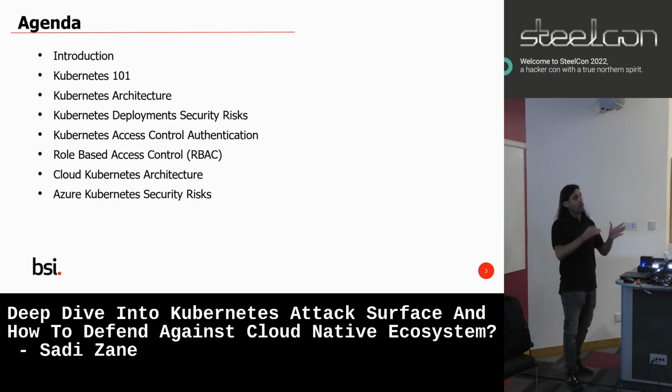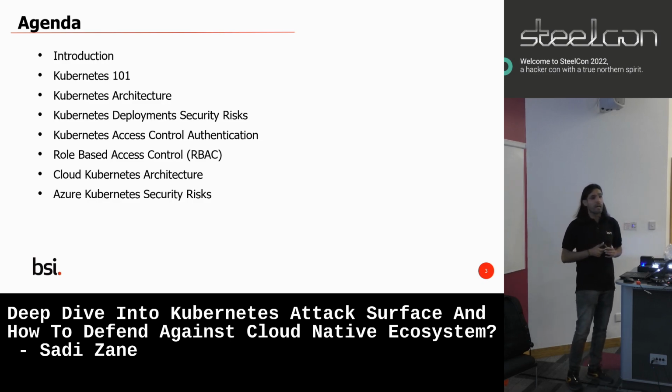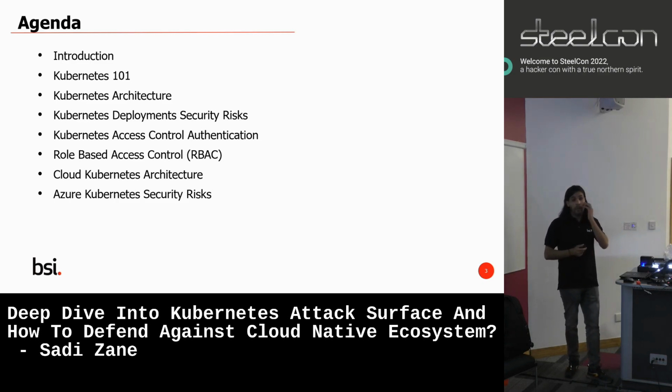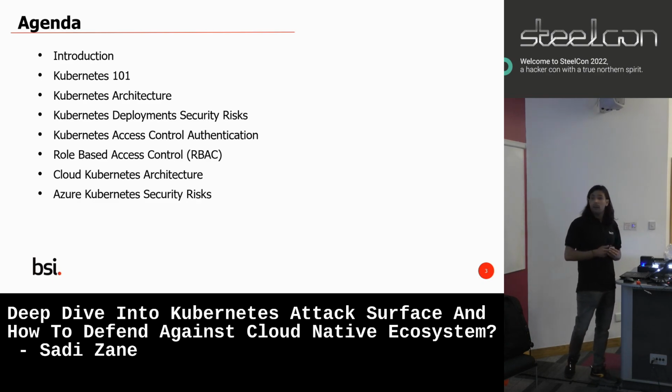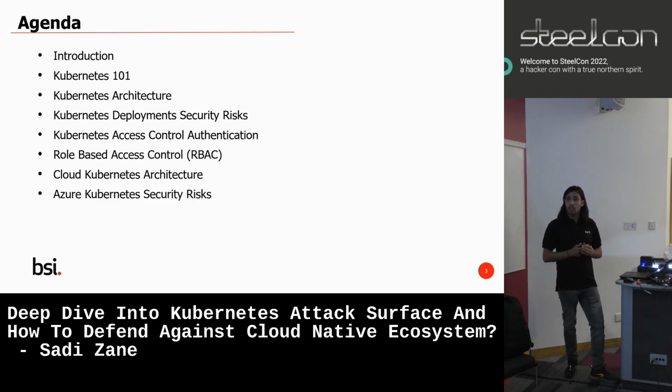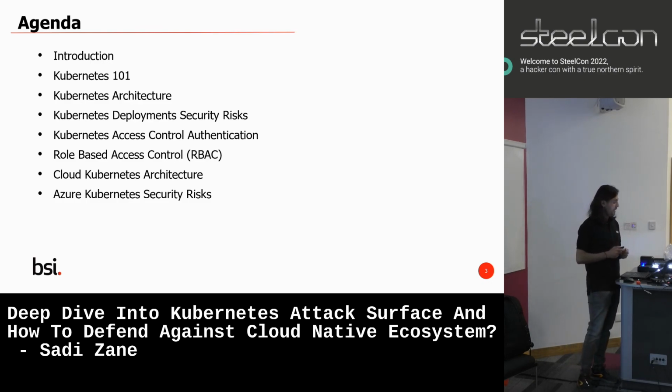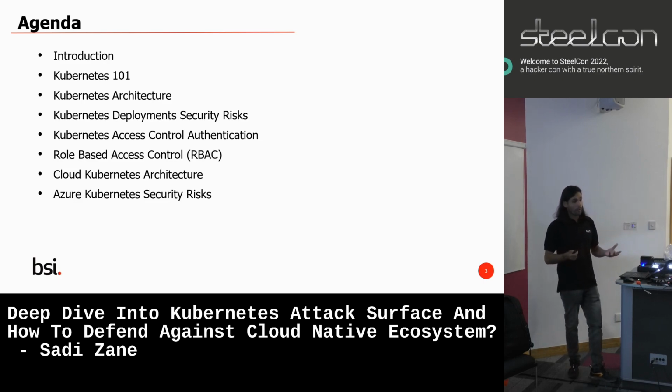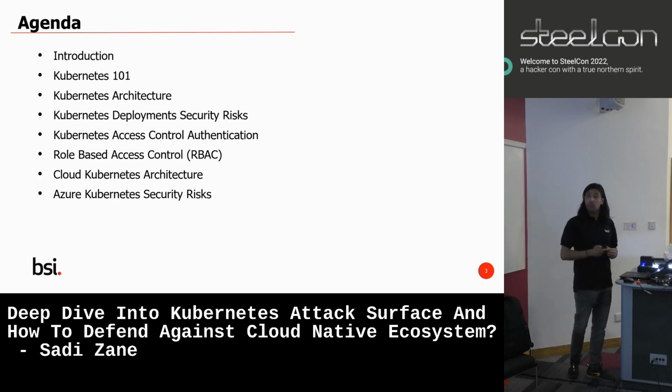Following that, I will transition to cloud architecture in Kubernetes, with focus on Azure Kubernetes architecture, and finally I'll discuss the Azure Kubernetes security risks. When you deploy Kubernetes in Azure, what are the security risks, what do you see by default, and what could you do with it, exploit it, etc. So it's a lot to go through.